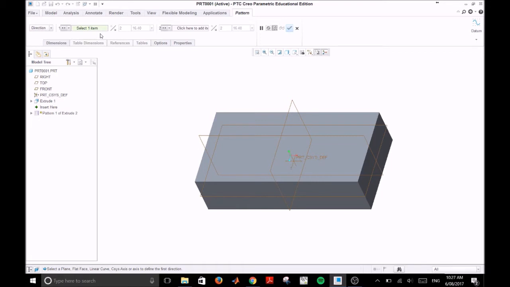So this is the first direction. We would choose our right datum plane. Once we've chosen our reference dimension, we can enter the number of times this pattern will repeat and the distance about which it will repeat. So in this case, we can enter 3, and we'll choose a distance of 75 mil. If we return to our feature, we have a black checkbox that's been added, and that will indicate the location of our pattern feature.